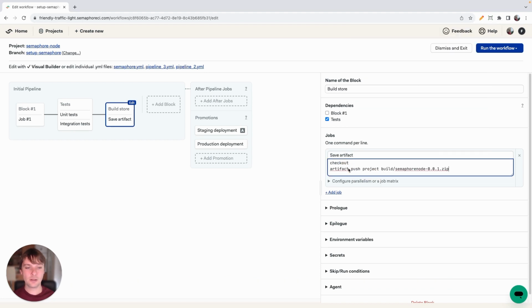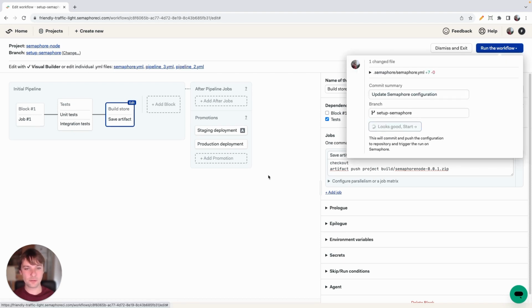Now I already have a file called semaphore-node-001 in my build folder, and I'm just going to use that, but feel free to use any file that is your final build. If you're using a Java project or any other specific technology, just use the final binary that's generated, or the final folder, to store in your artifact storage. You can also perform zip or tar commands before that and then just store the final file in your artifact project storage. Once this is done, you just click run the workflow, looks good, start.